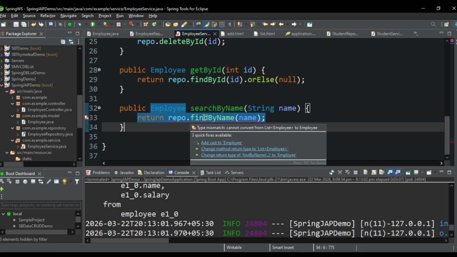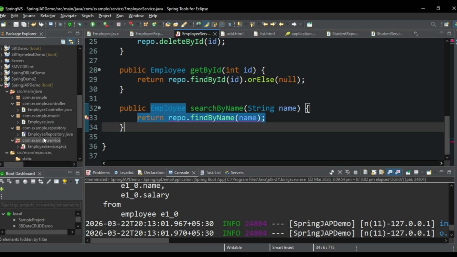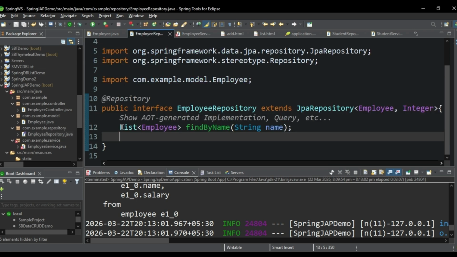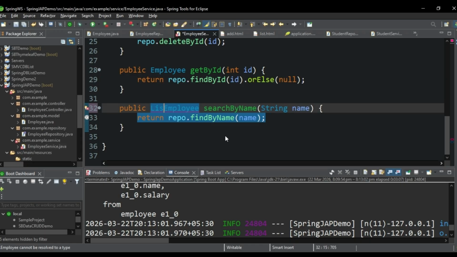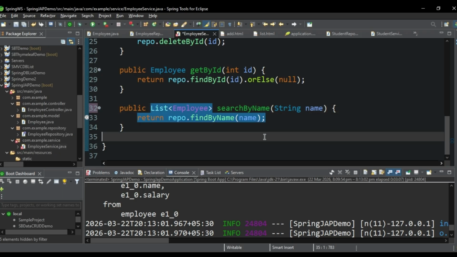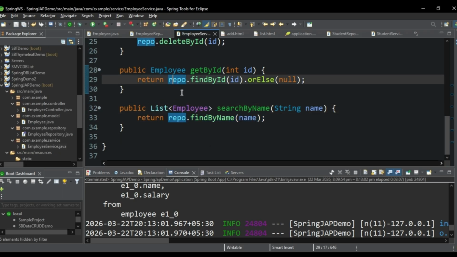Okay, because see here we have defined the find by name in the repository with the return type list of employee, so that we have to return the list of employee. So we can make it as list of employee. Okay, now the error is gone. Save the file.